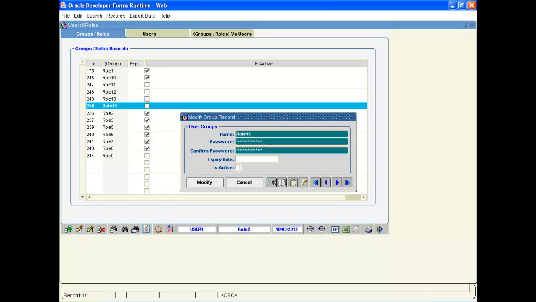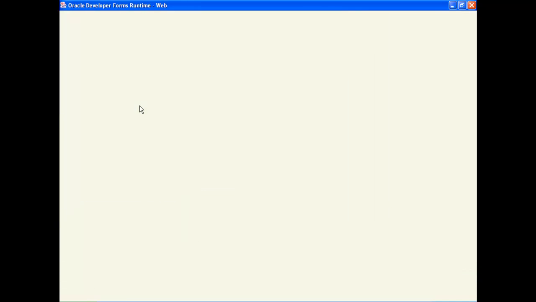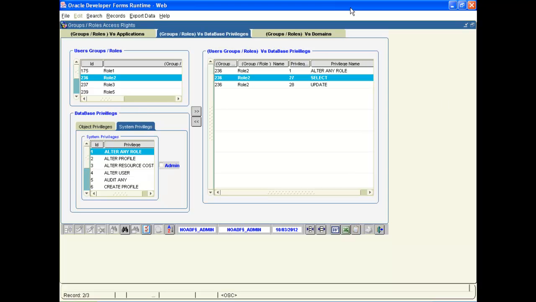Try to update a record. Update was done successfully as this privilege is assigned. This concludes the Role versus Database Privilege feature.